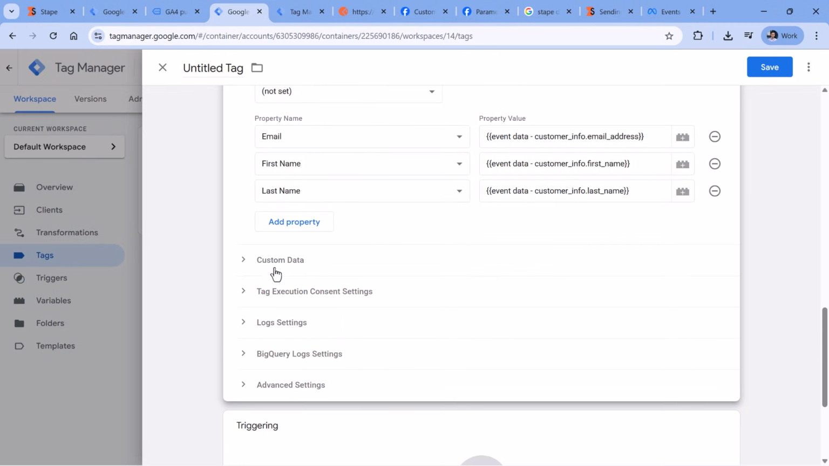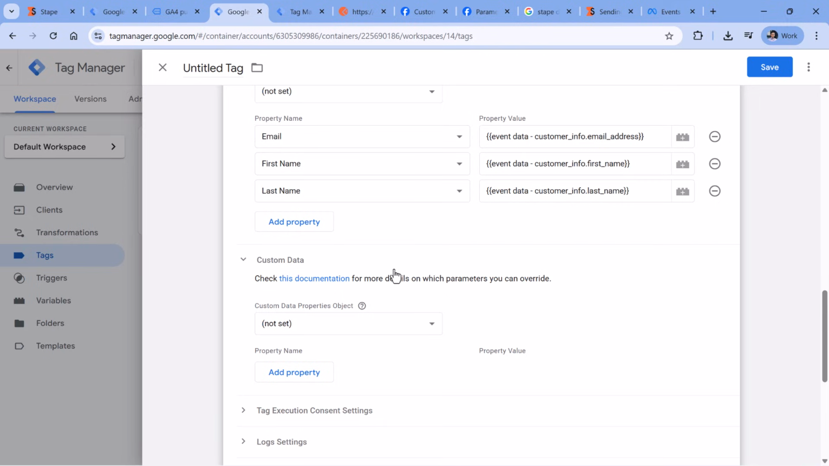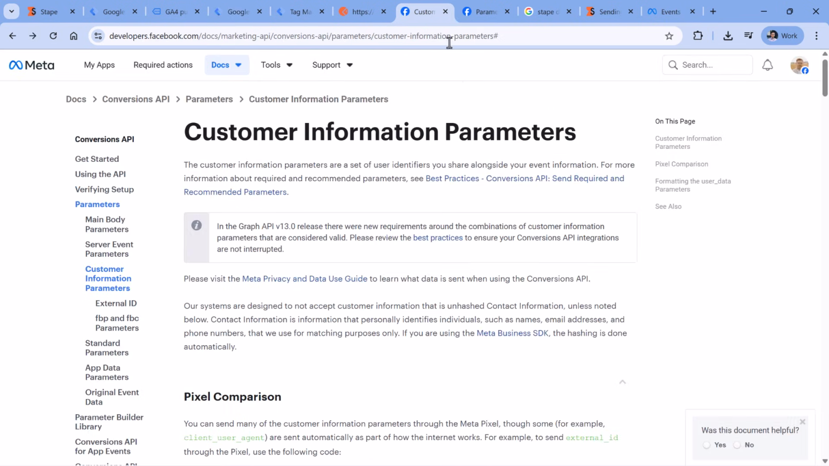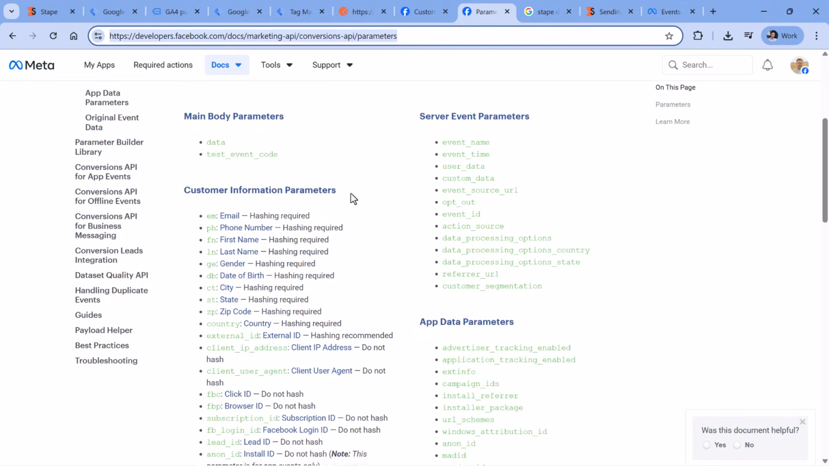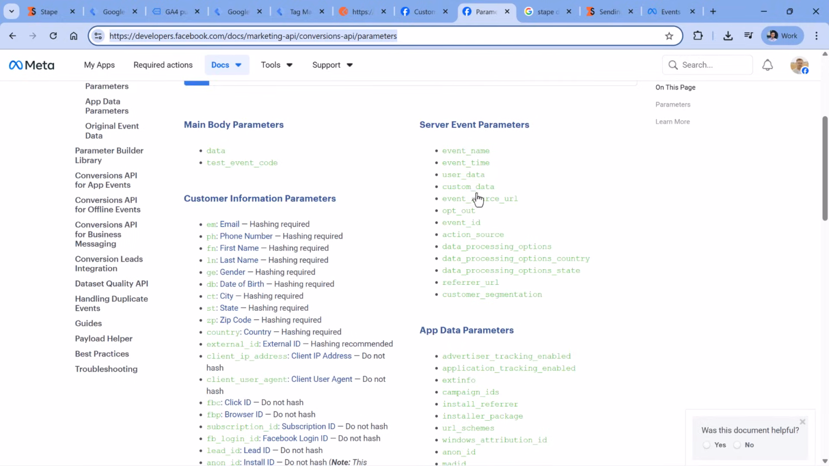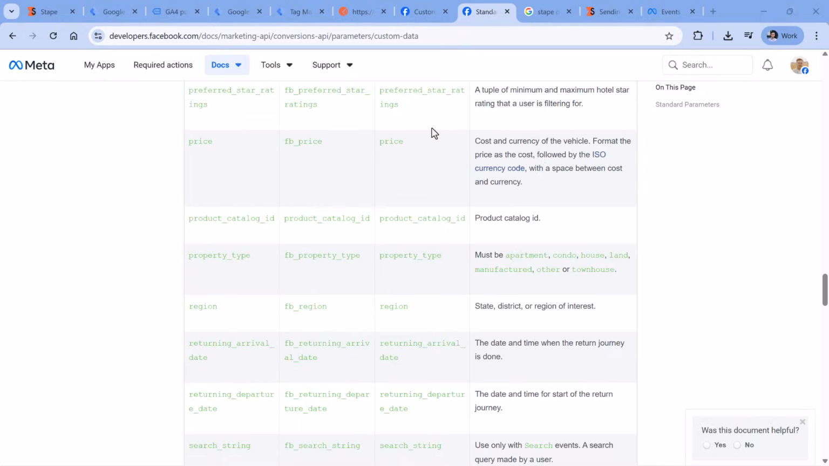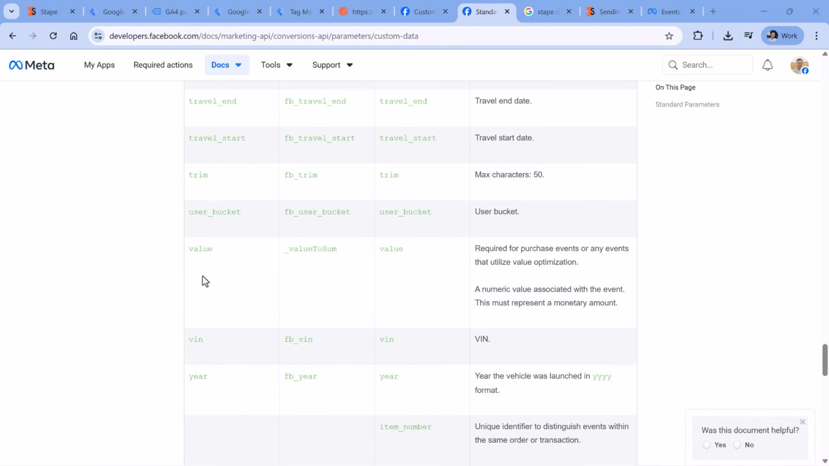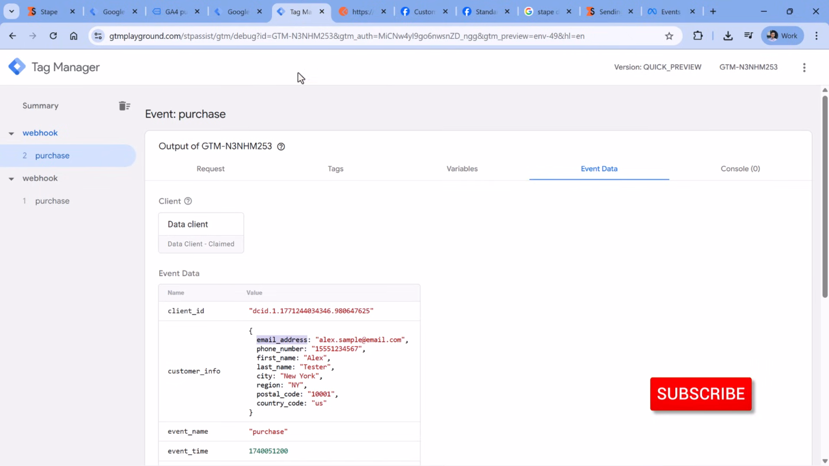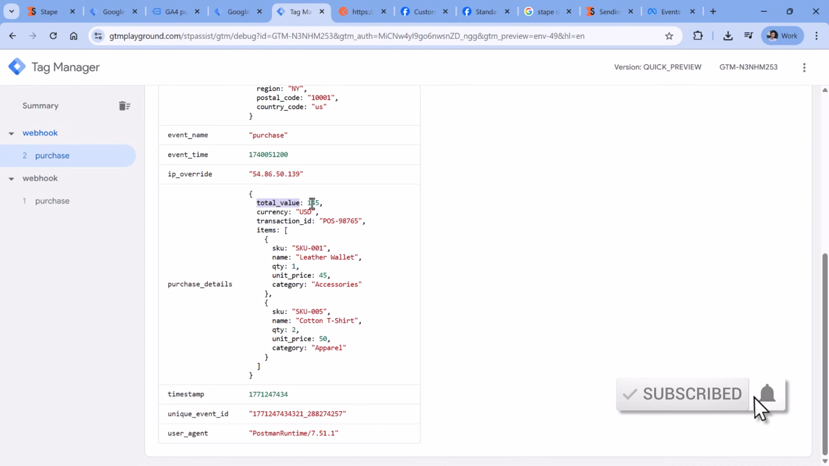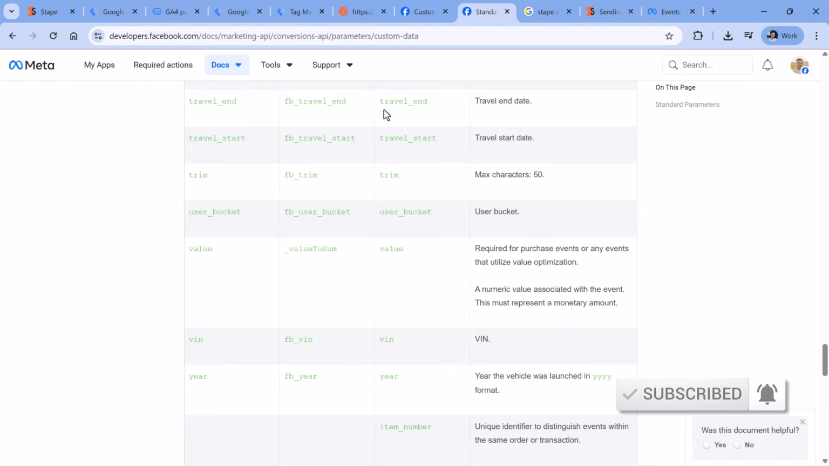Then we have the custom data, and here we can insert additional information, for example, order total or what kind of products were purchased. Below this video, I will post a link to the documentation of parameters that you can use. So you can go to custom data, and if we scroll down, we'll find the parameter called value. So this represents order total, or in other words, we will be sending the total value as the value together with the event.